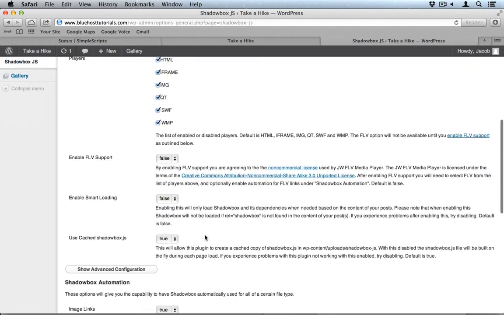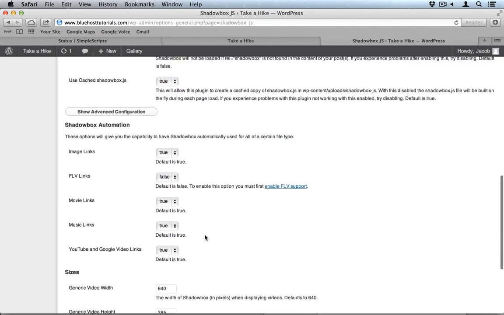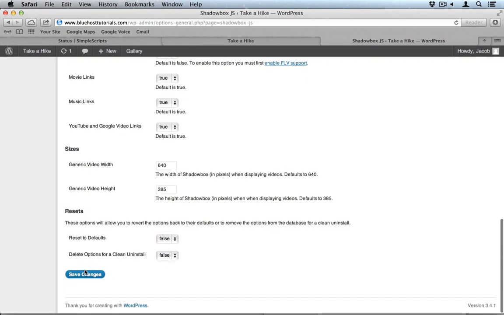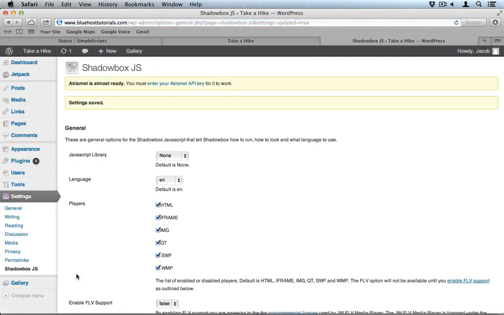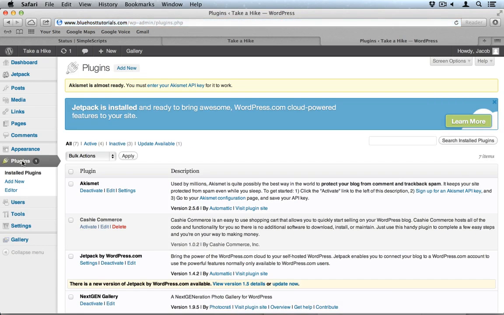There are some settings where I can specify what kind of files will be loaded in Shadowbox, and what will not. And then I can click Save Changes if I were to have made any changes to this. Let's go back to plugins. I'm not quite done. I have one more that I want to search for and install, and then one I'd like to upload.